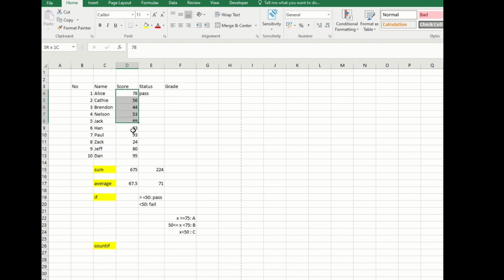As long as your data is continuous, when you see this plus sign you can just double click, and it will fill up the cells with this formula. Now we have the pass/fail. We just double check the values. So 44 is fail and 53 is pass.